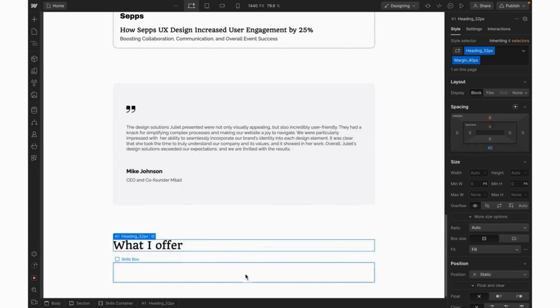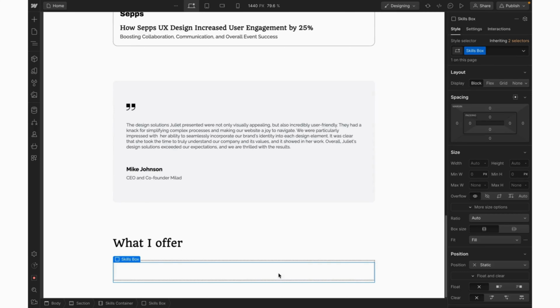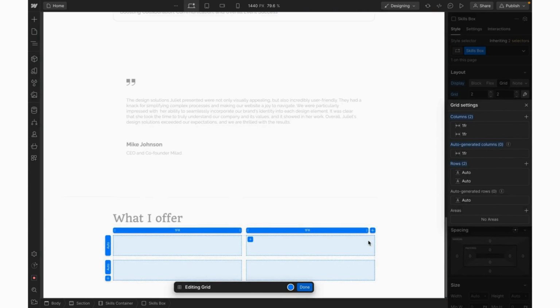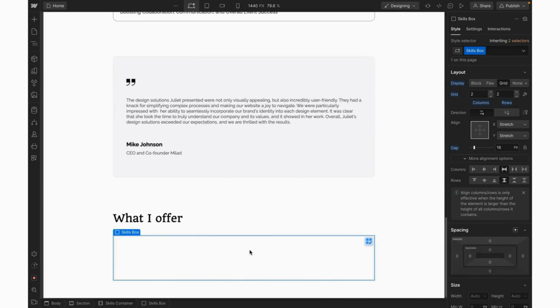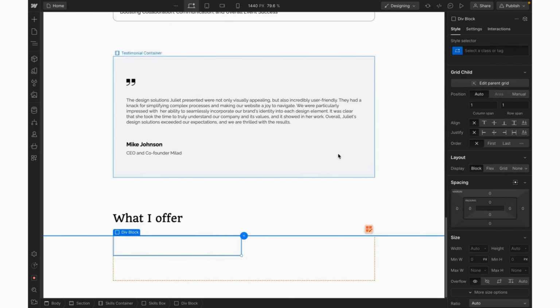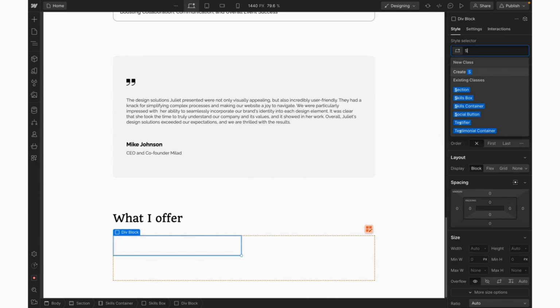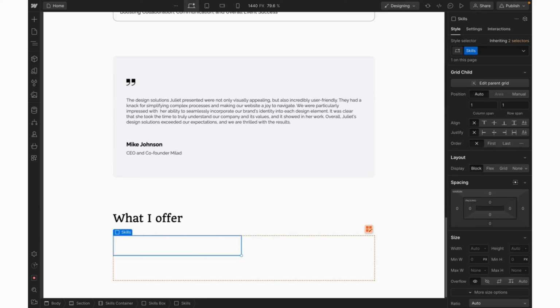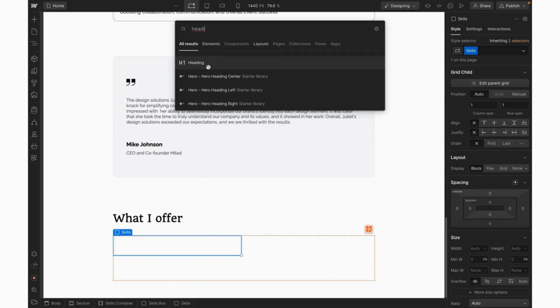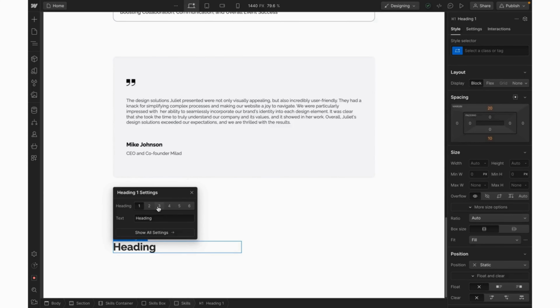Like so. Now let's make this a grid. All right, and then yeah, we want it 2 by 2, like so. Now the next thing I want to do now is to add a div block. And then let's call this cubes. Like that. Now inside of this, we're going to add a heading. Let's go H3 again. Let's put it at 3.